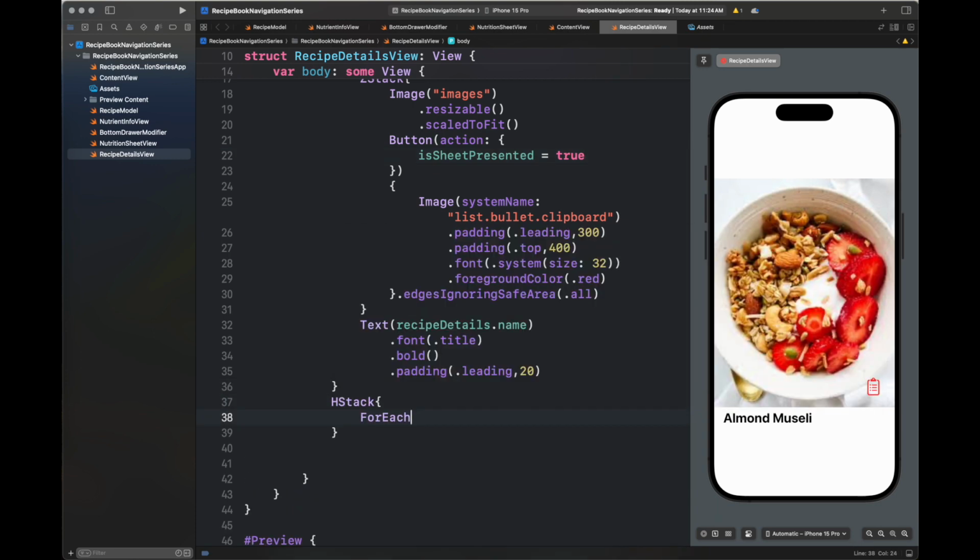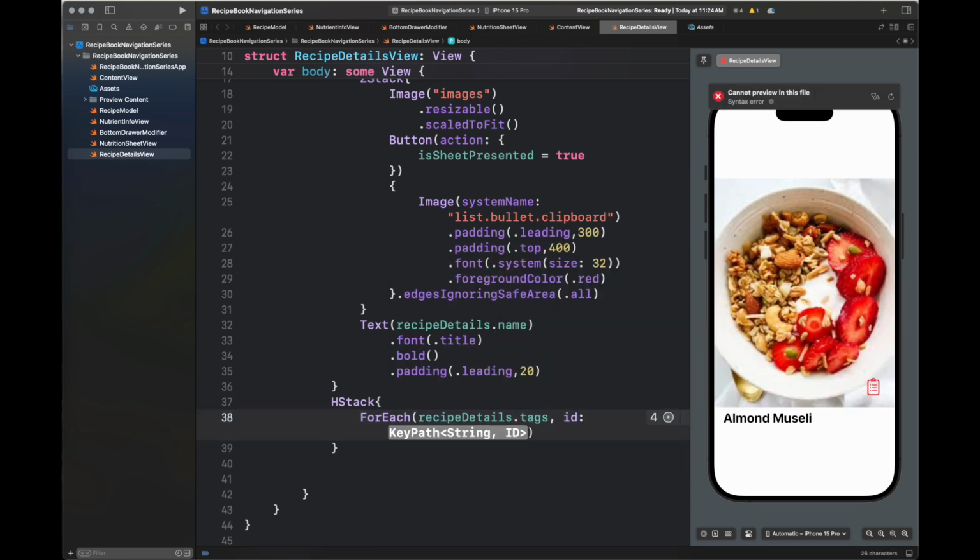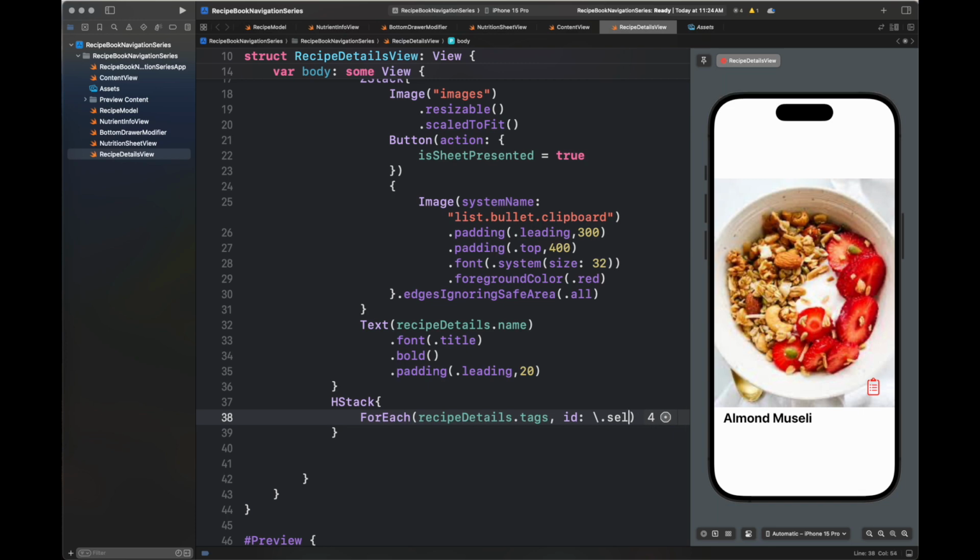So next we are going to create an HStack where we are going to mention the tags. I'm iterating over the tags and creating a certain view for each of the tags here on line number 39 and 40.